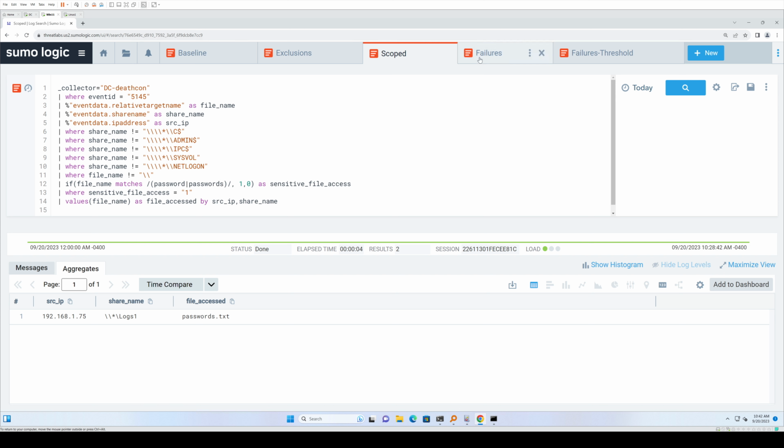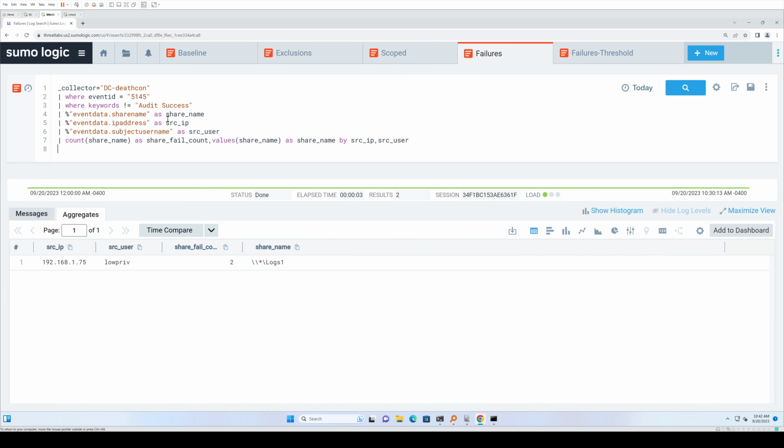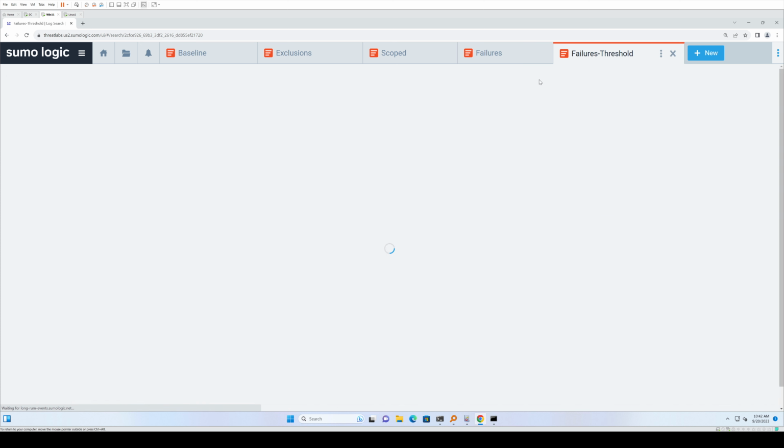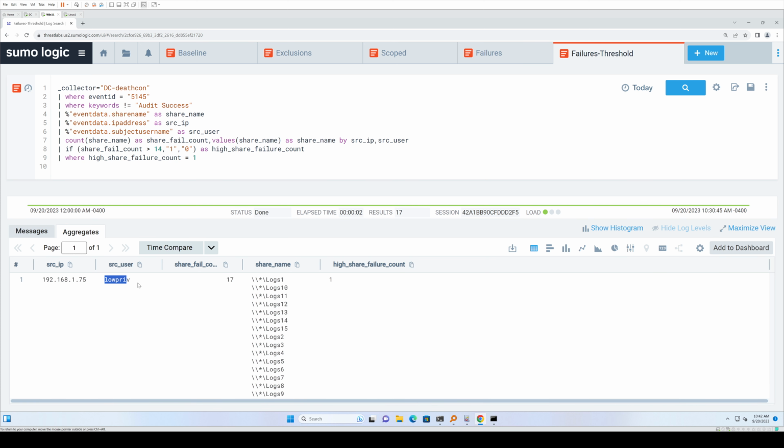And then after that, we looked at the same or almost the same query logic, but we looked at failures in this case, and we could count and see that our low-priv user failed to access all the test file shares that we created, and in this case, failed to access them 17 times.